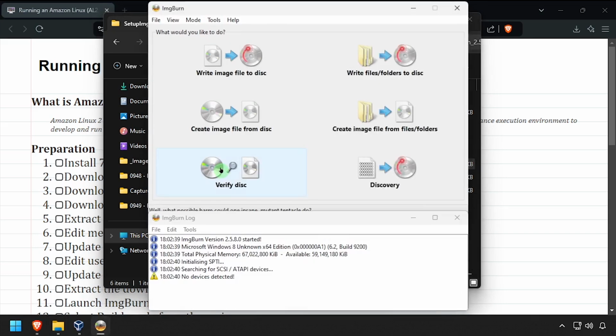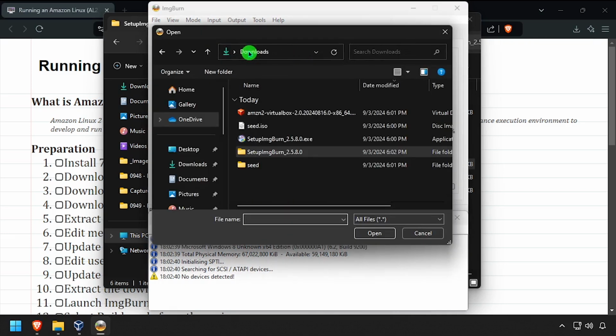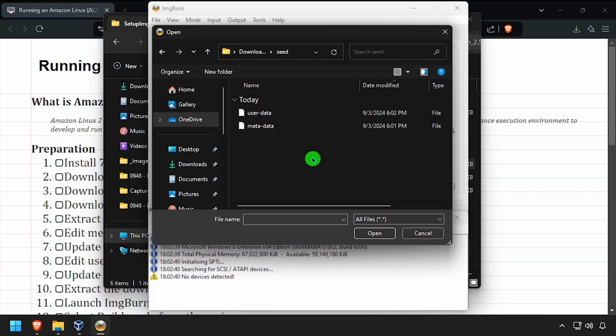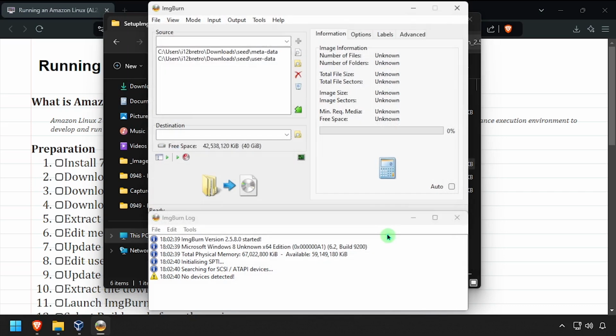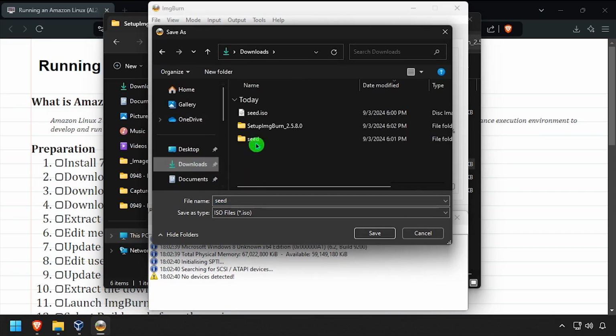Select the Create Image File from Files Folders option. Select the Add Files option, then browse to and select the updated seed ISO files we just created. Click the Browse button next to Destination, then set the path and file name to save the ISO file to.